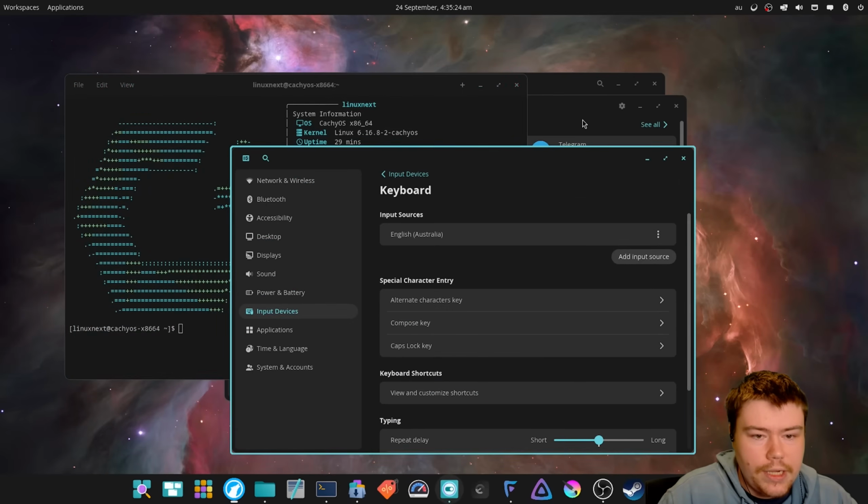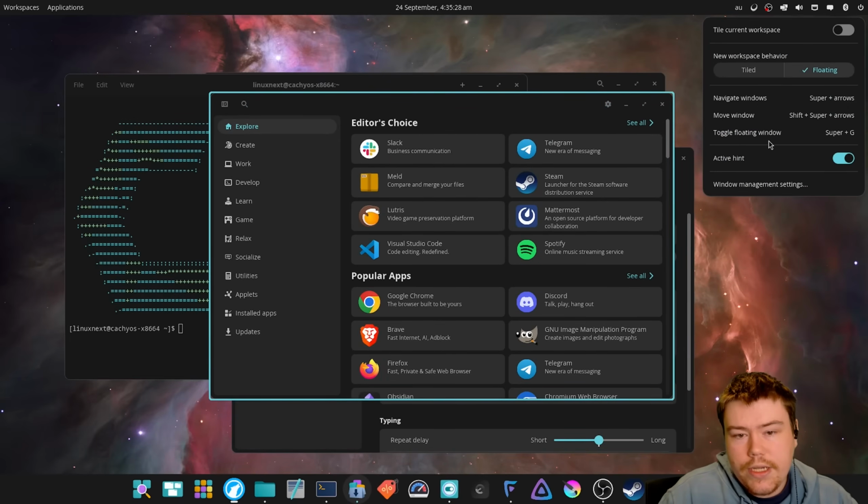So let's say we got a bunch of apps opened here. What it says is if you want to toggle a floating window, you can do Super G. And then for some reason, they don't have the toggle actual tiling mode on the keyboard.